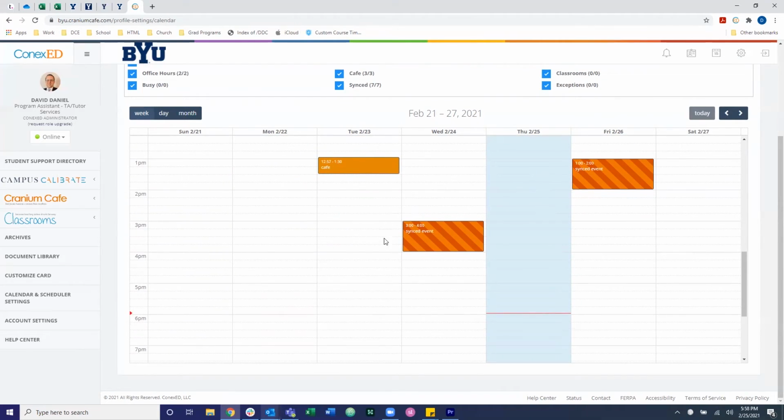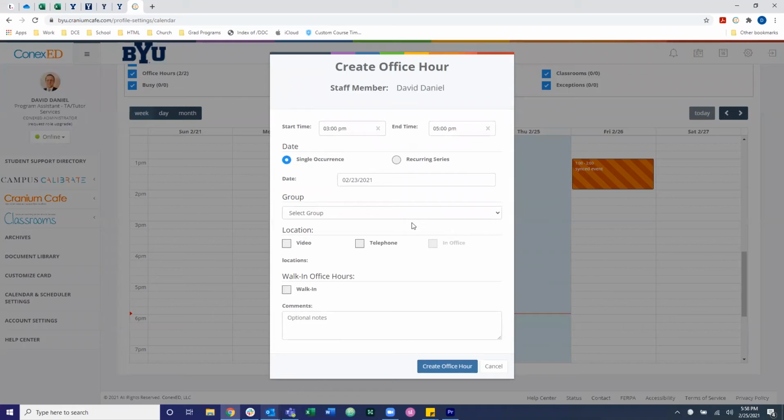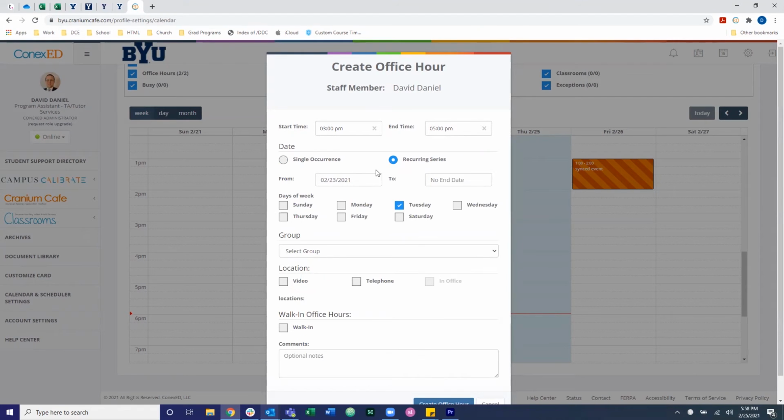If you scroll down to wherever your office hours will be, so whenever your availability will be, to set the office hours, simply highlight the necessary times. This pop-up will come up and then you just click office hours, and this pop-up is where we will actually create the office hours. Make sure that the start and end time are correct. If these office hours are recurring weekly, I recommend selecting recurring series, and you'll be able to select when these office hours start and when they end, if they have an end date.